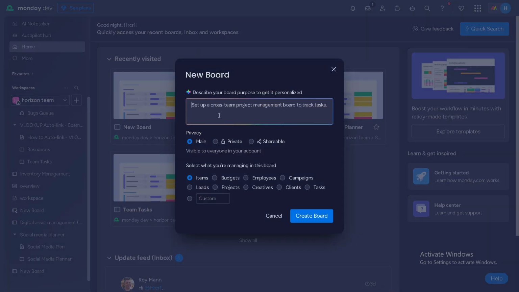As prompted, enter a descriptive name for your project management structure. Make sure the name is clear and reflective of the project to help your team understand its purpose. After naming your board, you'll need to configure its settings. It's crucial to choose the appropriate privacy settings. Think about whether you want your board to be private, shared, or public.